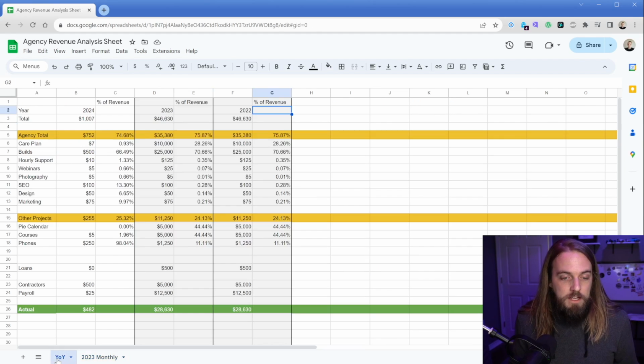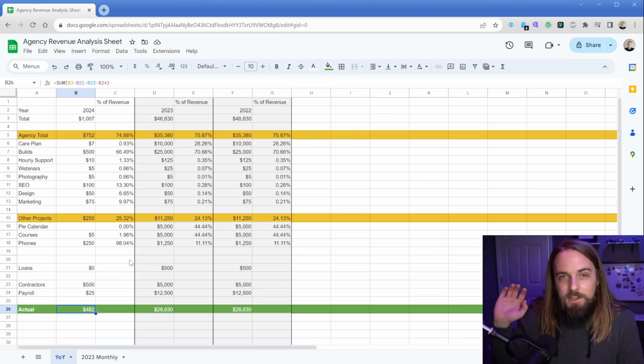So again, we have these two tabs, year over year and monthly. And just to reiterate, you really only need to change the values in each of these leftmost columns in your years. Then if you have other projects, go ahead and manipulate those, input any data like your loans, contractors, and payroll. And what you're going to be left with is your top line net revenue before your other expenses that we're not going to take the time to calculate in this sheet. We'll leave that to QuickBooks.